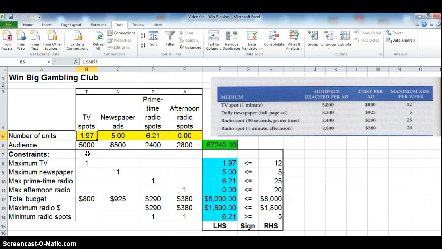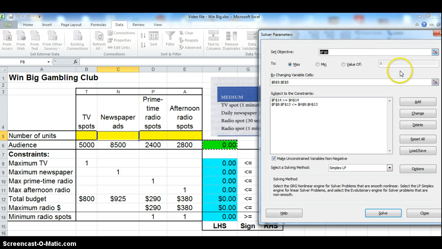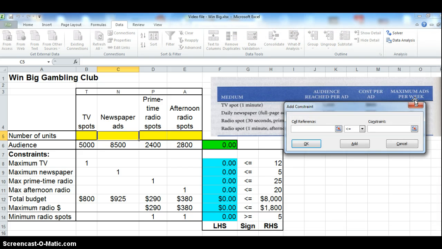We do have something odd still. Can we run 1.97 TV spots or 6.21 primetime radio spots? That really you can't. You can't have a fractional value as an answer. So what I want to do is rerun this again, but this time I'm going to give that as a constraint. I'm going to say the answers, these values, have to be whole numbers. Again, we're going to delete the values in yellow before we rerun because we want Solver to start from scratch in solving the problem.